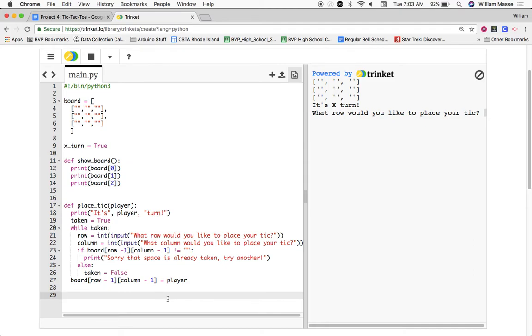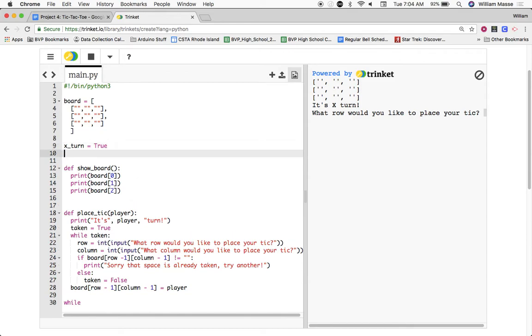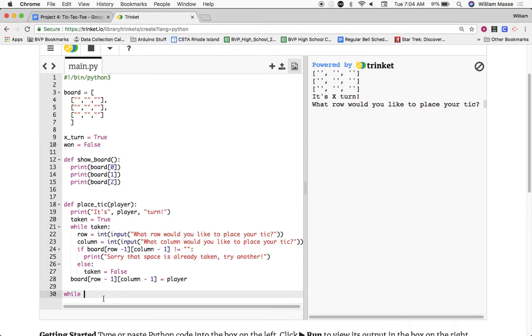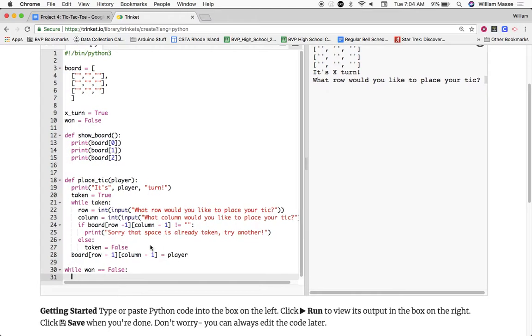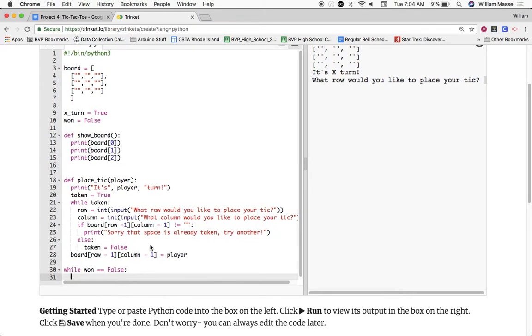So then let's go ahead and make our loop. I'm trying to think of how to do this. We could make another variable too that is called like game over equals false. Yeah, we could do that. So while game over is equal to false, we're going to have this loop running. And then from there, the code should just be pretty simple.